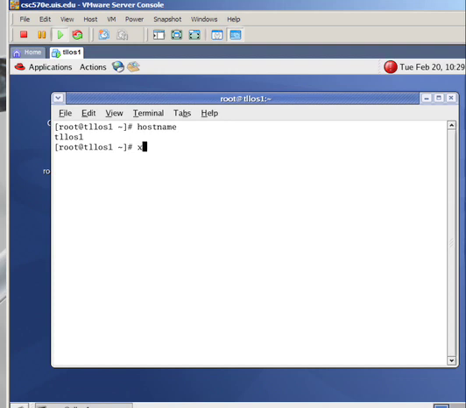So if I run xhost minus and I put a host name, I can deny access to that host name. If I just put xhost minus, it will deny access to run xwindows applications on this xwindows server from any other machine. So if I do xhost minus, it says access control enabled, only authorized clients can connect.